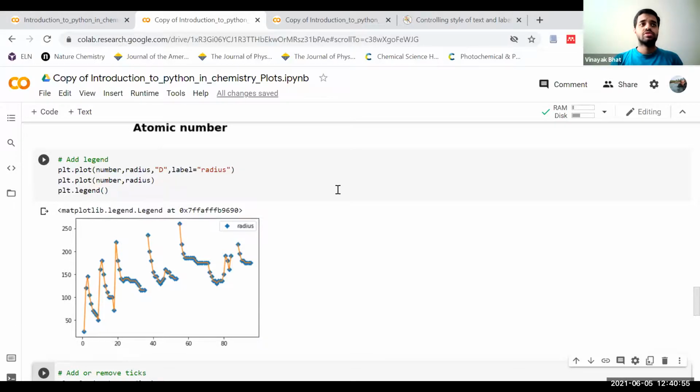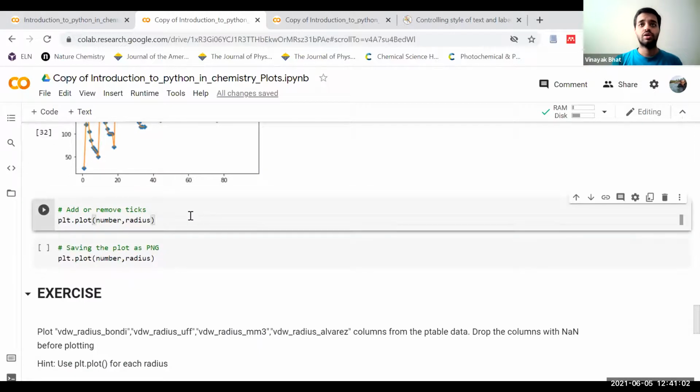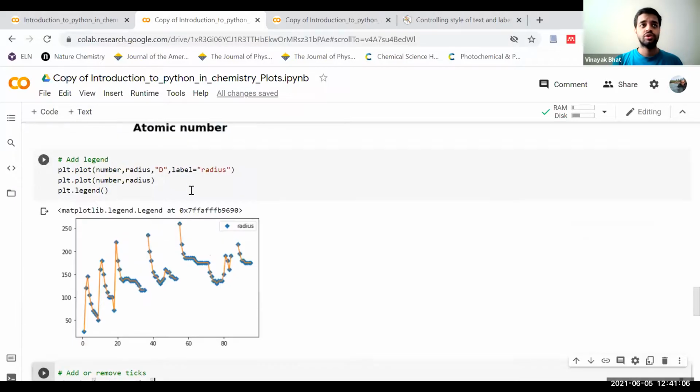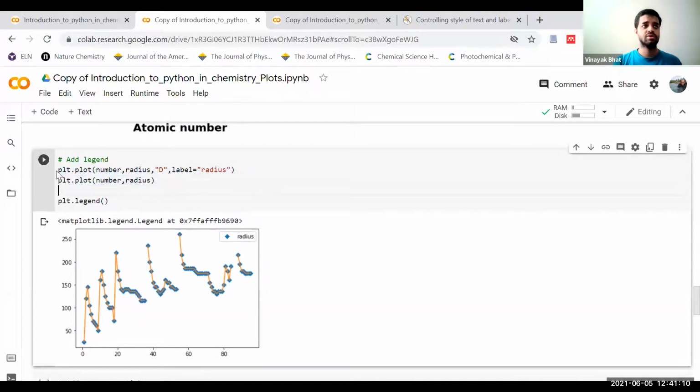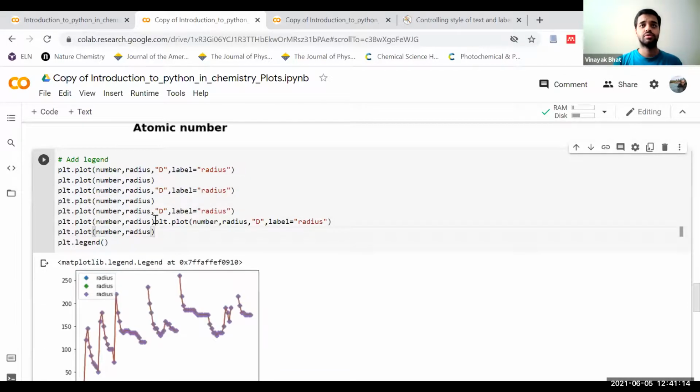Any questions on legends? Once you have added legends, let's see how 3 or more work. You can add as many as you want here. It doesn't matter how many plots you add. All of them will be like that.